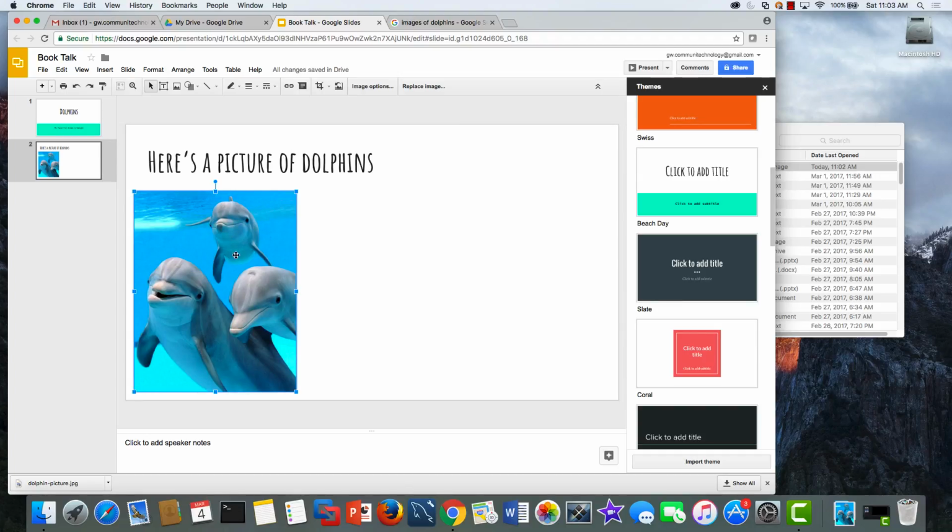Now, it automatically placed it here, but I can left click once and hold it and then drag it. Let's say maybe I want to put it in the middle. And you might see that red line that shows up. That lets you know that it's centered.